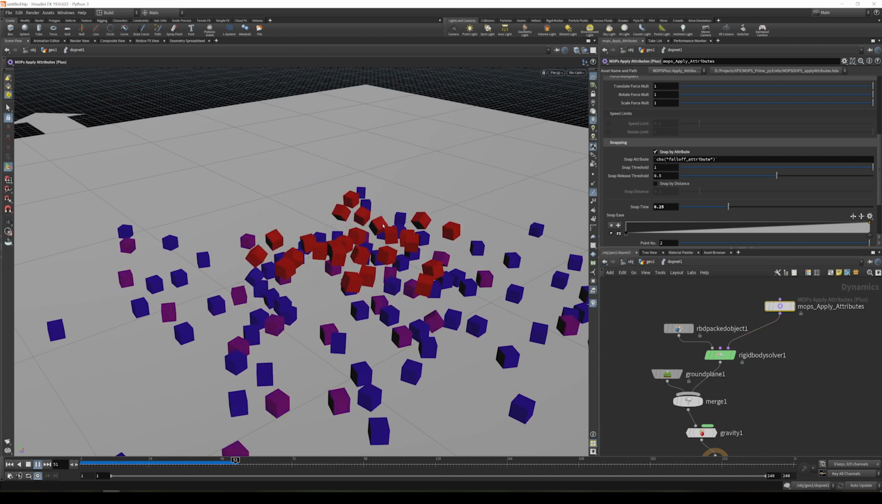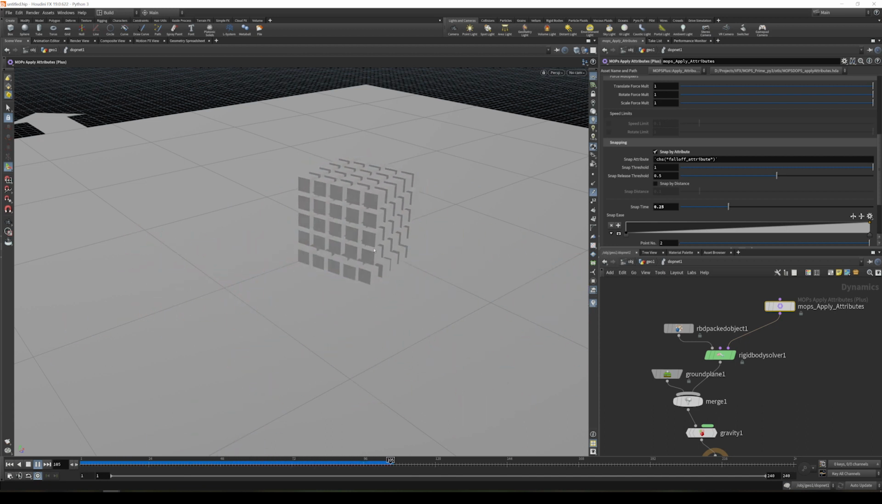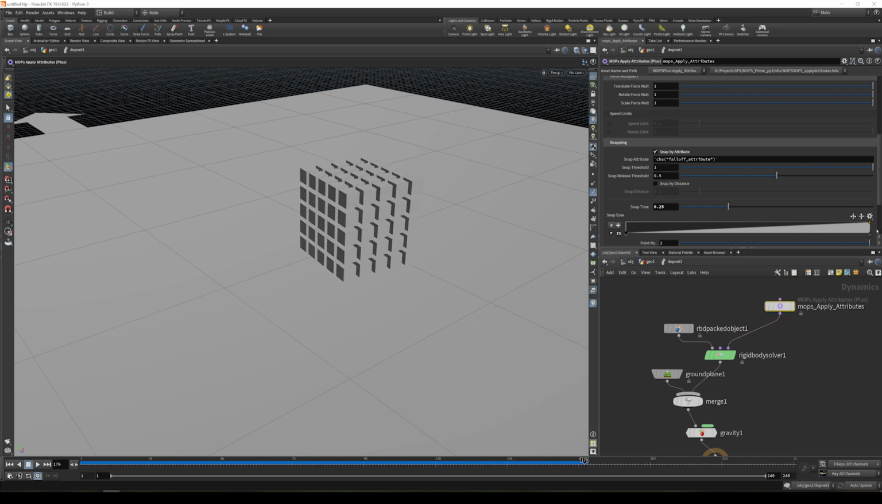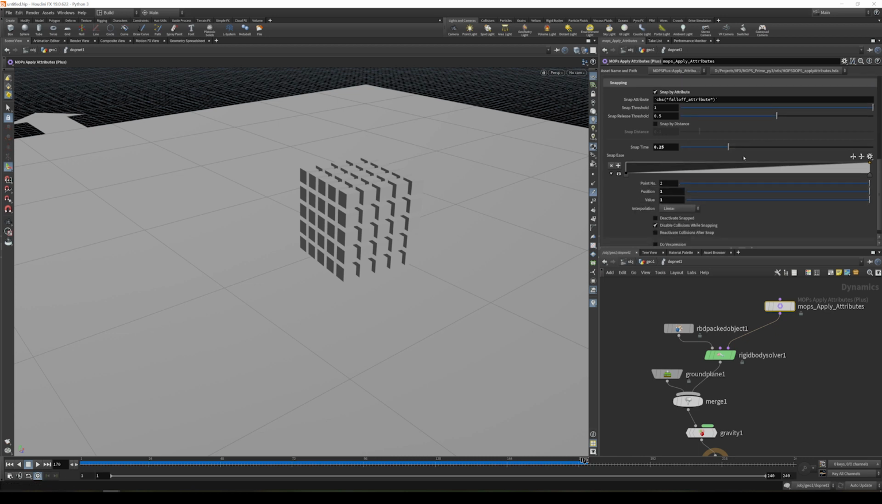And so once these things reach white, you're going to see that they very quickly just pop right into place. You also have the option of using this easing curve in order to finesse how they settle in. So if you want them to ease out towards the end of that snap time, you can build this acceleration curve into their movement once they've entered snap mode.